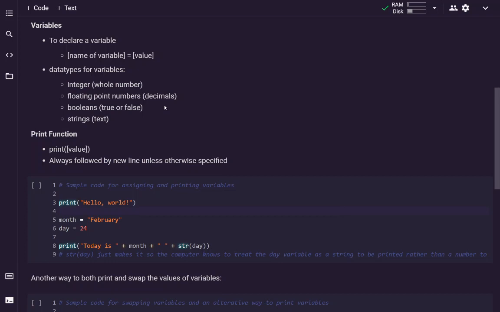Now, we can do all we want with our variables and our operations, but we need a way to see some output of our code. And the way that we're going to do that is with the print function.